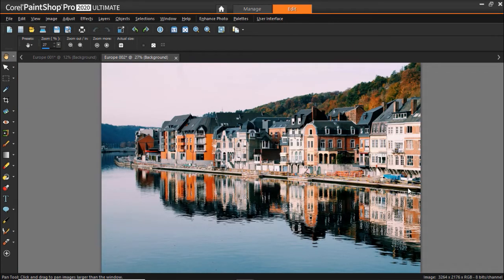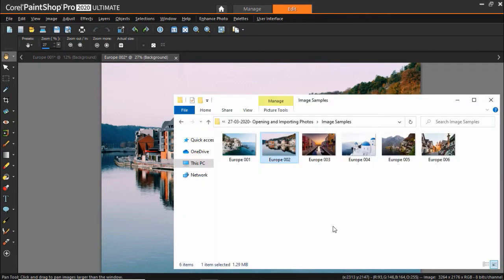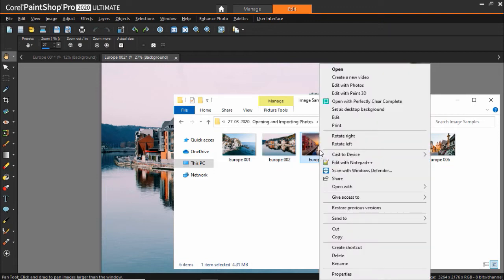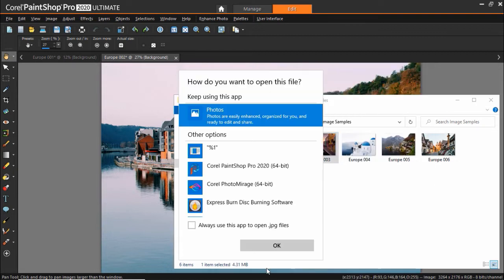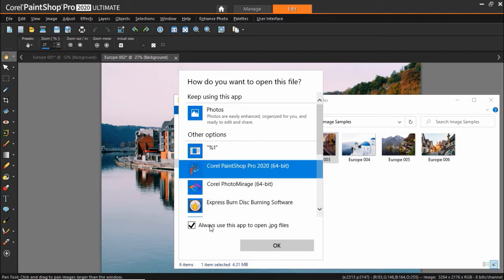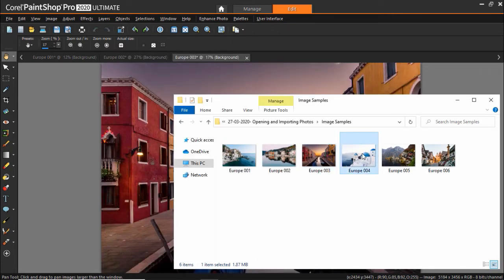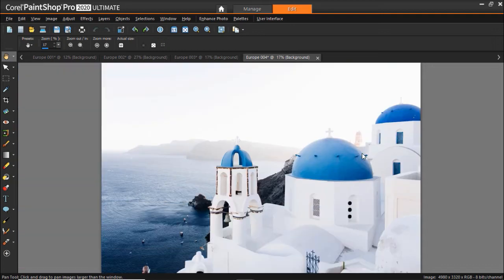I also want to note that you can associate specific file formats with PaintShop Pro, such as JPEG, TIFF, or PNG, so that these files will always open in PaintShop Pro when you double-click them from the Windows desktop. To do this, right-click on an image file on your computer, select Open With, then choose another app. Then select PaintShop Pro, and check Always Use This App to open .jpg files, and click OK. Now you can just double-click on any JPEG image on your desktop, and it will automatically open in PaintShop Pro. You can do this for any type of image extension.